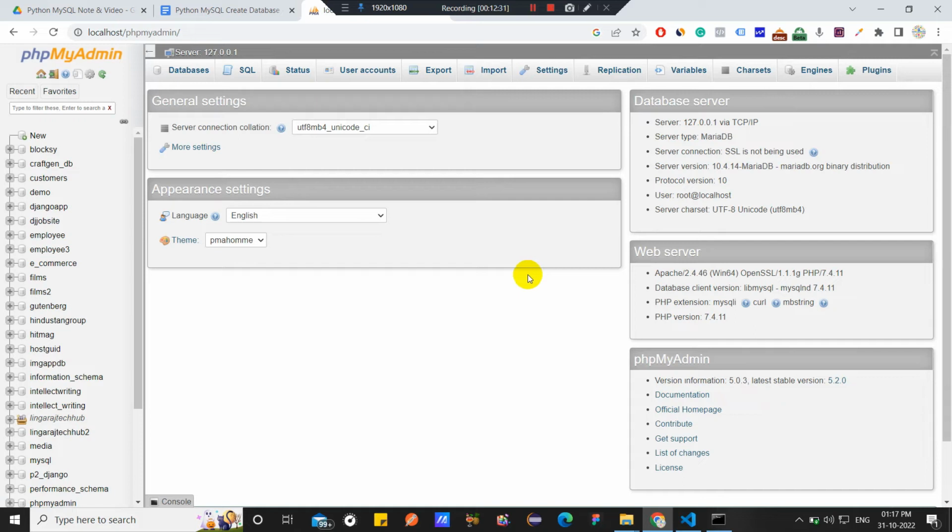So don't worry about phpMyAdmin versus MySQL. Both work the same. If the database is created successfully here, phpMyAdmin works on this same database, that's MySQL. But the dashboard is named phpMyAdmin because there is a particular language called PHP. PHP is a type of programming language for writing server-side programs, and it's also called a scripting language. So here there is LingarajTechhub.